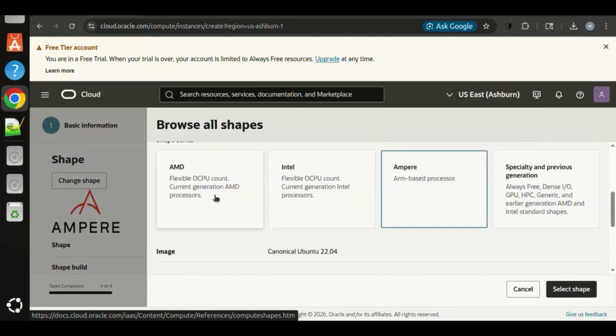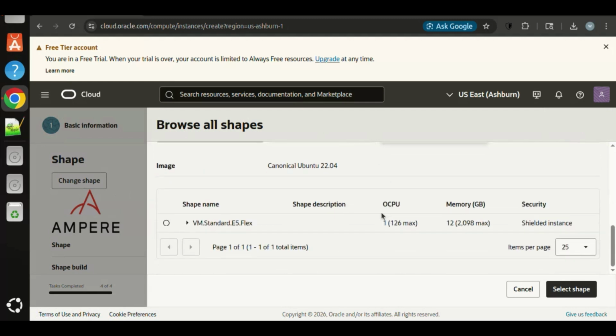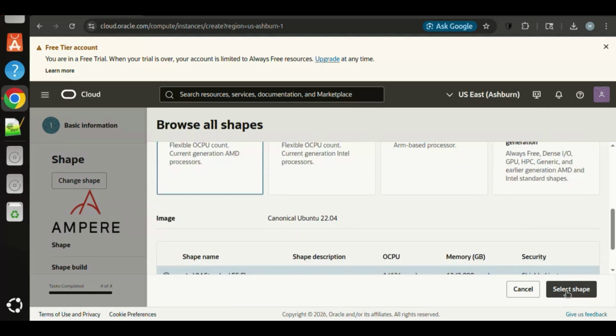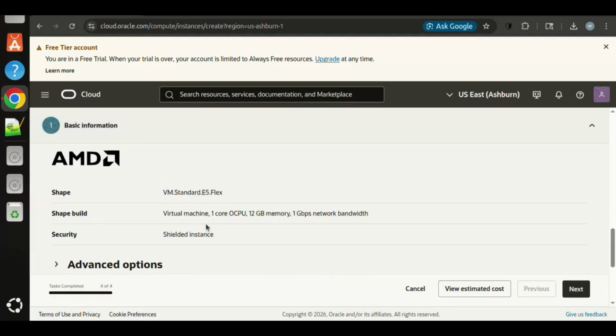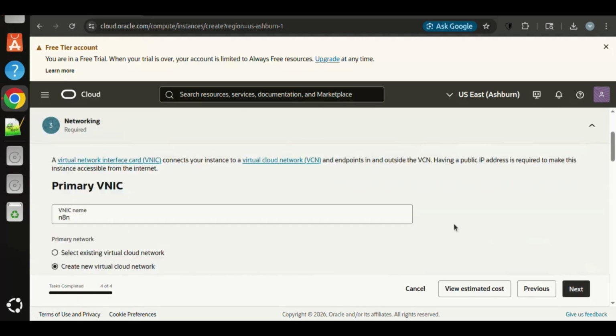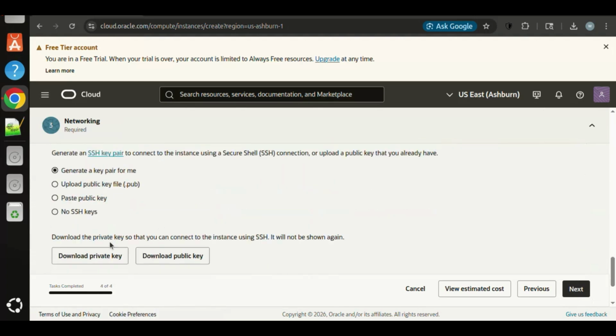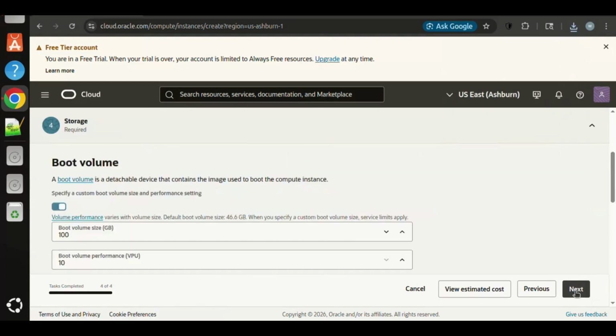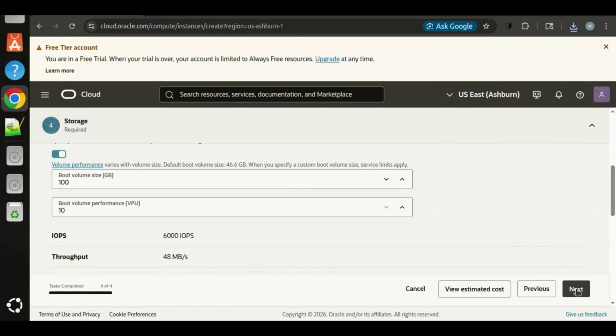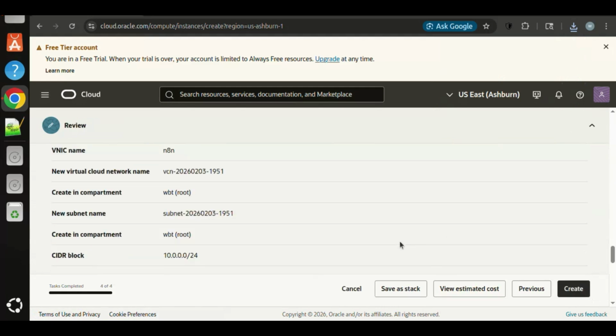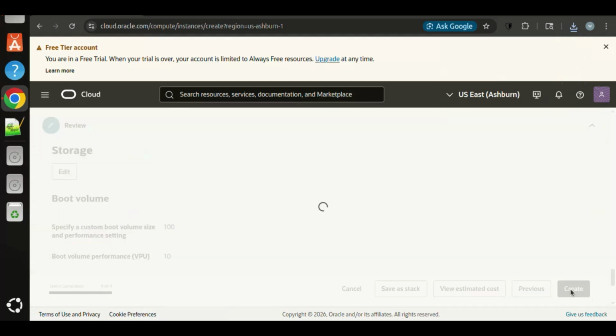We are going to select AMD. We select the only available option, VM Standard E5. We click the button to confirm the change. We see the standard 5 shown here. In the SSH, we click to download the private key and public key again, just in case. We then review the settings. All looks good. We click the Create button.